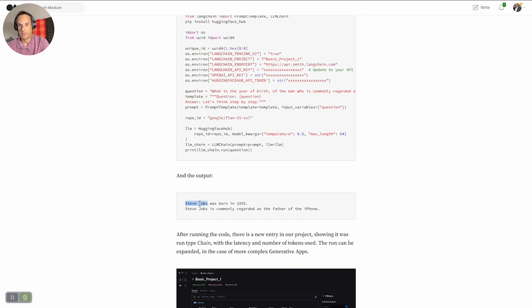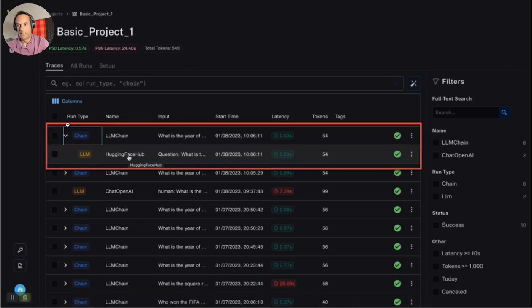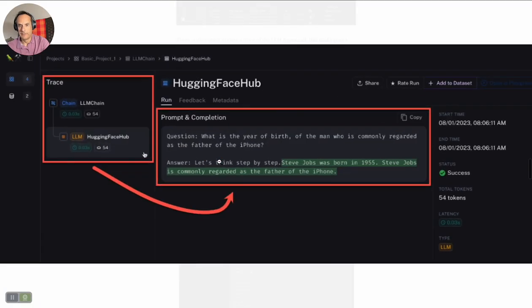And it comes back with an answer. And here you can see it looks a bit different. You put the chain, and within that chain, there was a single LLM call. In this case, I used the Hugging Face Hub, making use of a Google large language model. You can see the latency, the tokens, and then also I can see the prompt and the completion, the run, there's metadata, and you've got more information on the right here.